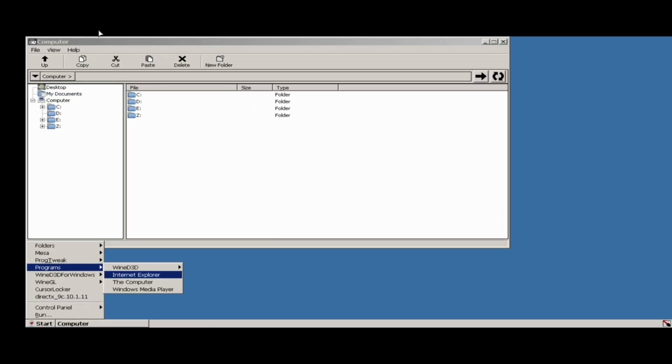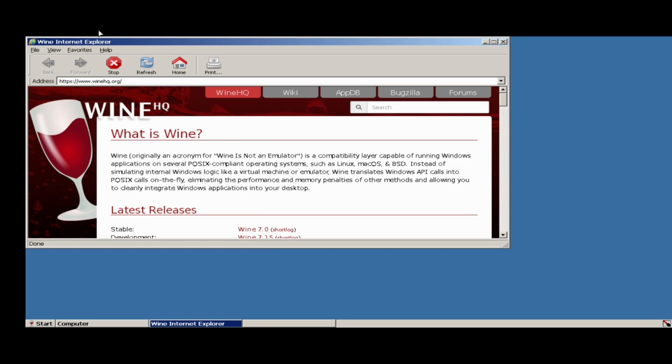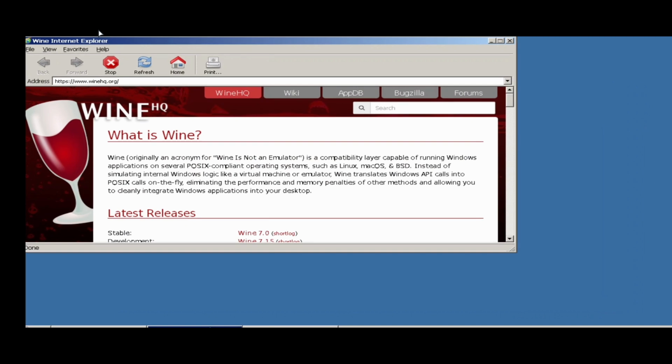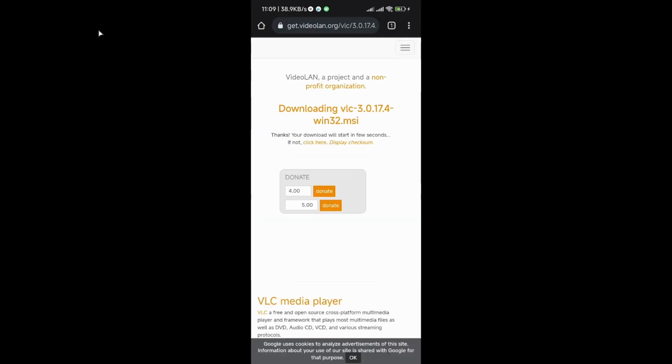So we can actually use the Internet Explorer in here. Yeah, it works. So now let's download some programs so we can install and test in it. I'm not going to use this Internet Explorer because it will be really slow to download. Instead, I'm going to use my phone. I'll give you the reason why I'm using my phone to download the Windows programs.